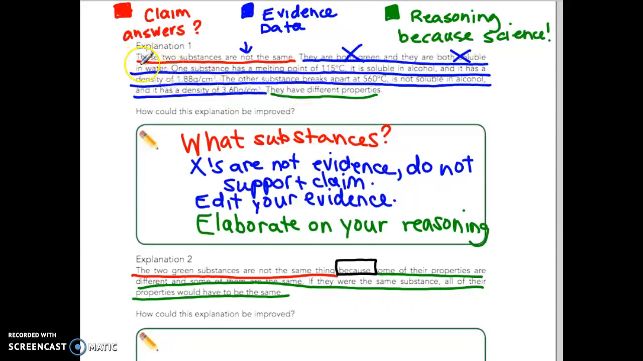So we had some feedback for this student. First of all, we thought that they should say what the substances are. We thought they used evidence that wasn't really evidence, and that their evidence was a little bit confusing to read. And then finally, we thought they had good reasoning because they mentioned properties, but definitely not enough. So we would have liked that they had told us more information.